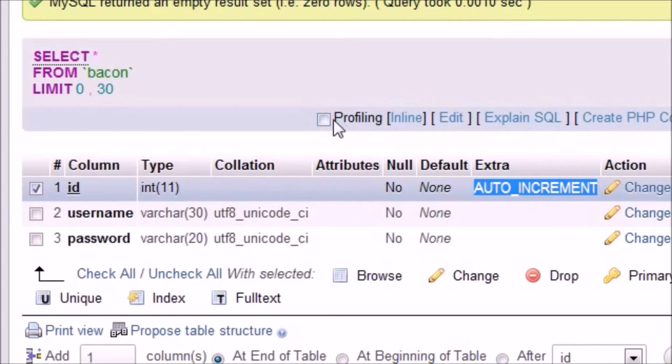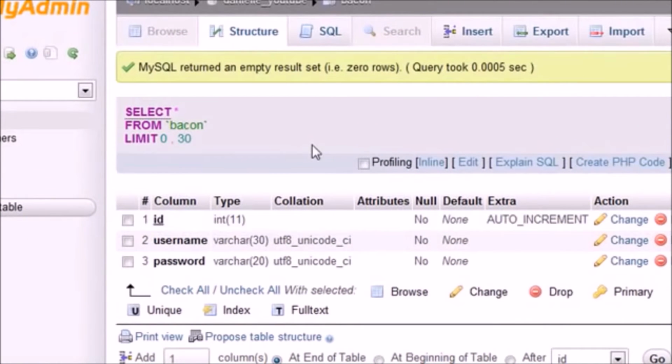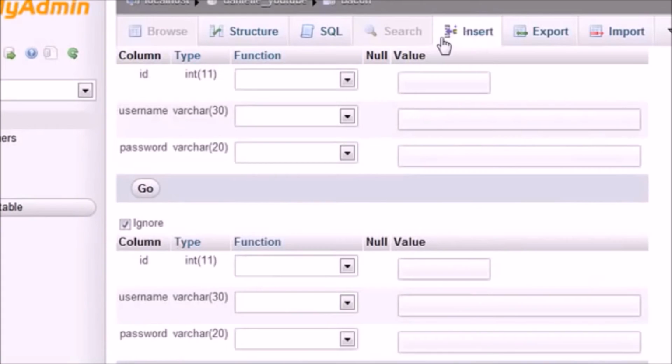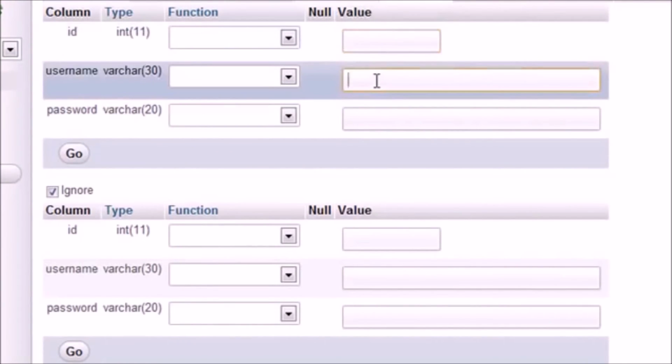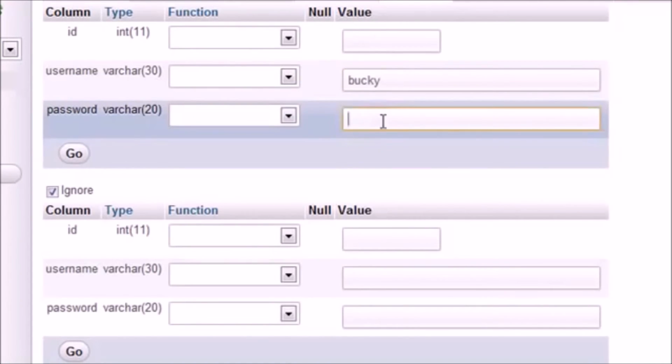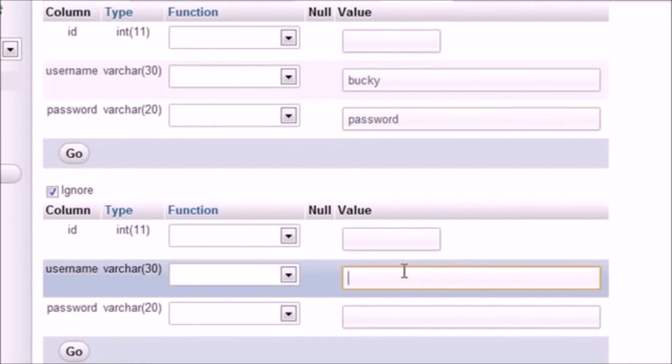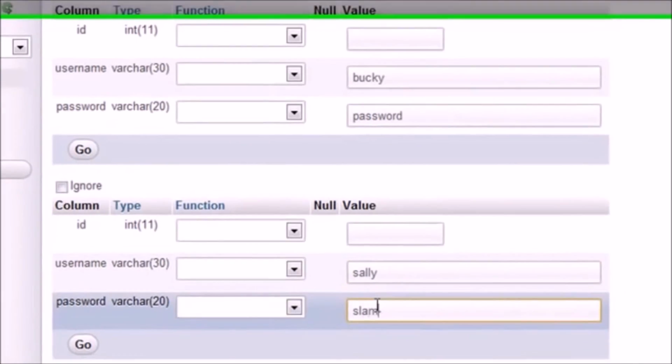So if we were to add some information in the Bacon table, say we wanted to, I don't know, insert 2 users or something. Check it out. For ID, I'm not going to put anything by default. And whenever you're programming your website or something, you don't insert any value in here explicitly. You let MySQL take care of it. So the first user comes along and his name is Bucky. He must be a pretty cool guy. And his password is password because he's an idiot. Now the next user comes along and her name is Sally and her password is Slam Bacon.